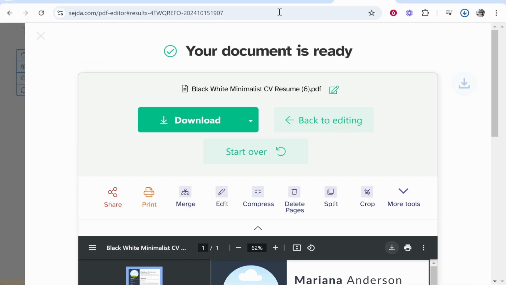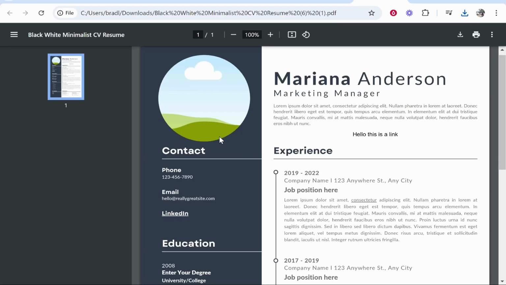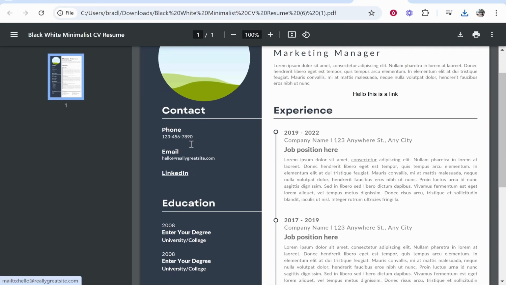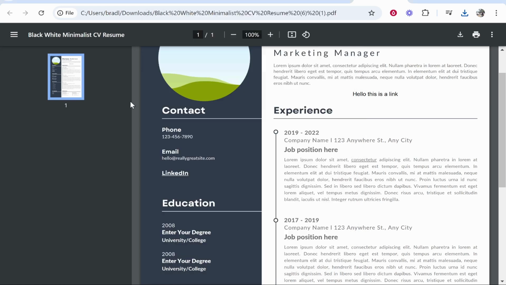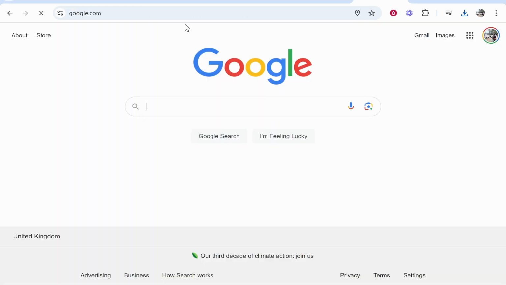Download your PDF. It will go to your downloads, and then here is the new PDF. You can see if we hover over our email, it is a link. And if we click on it, it's going to ask to open in mail. So that's working. And then here where I put, hello, this is a link. If we click on that, it goes to Google. So that is how you do it for free.